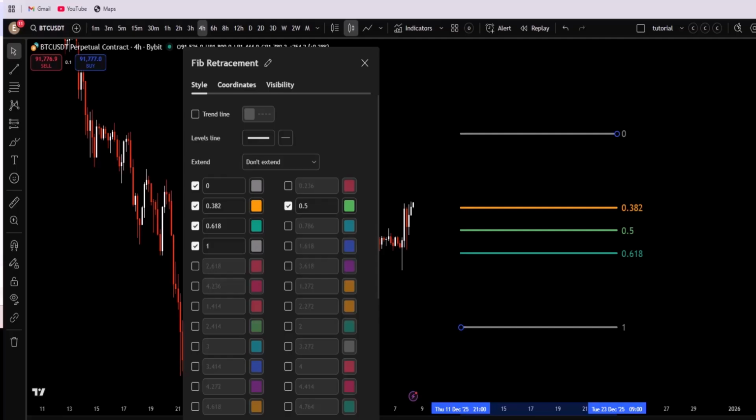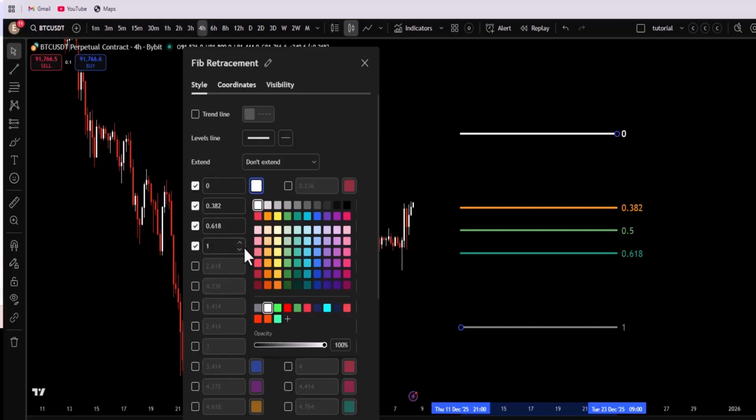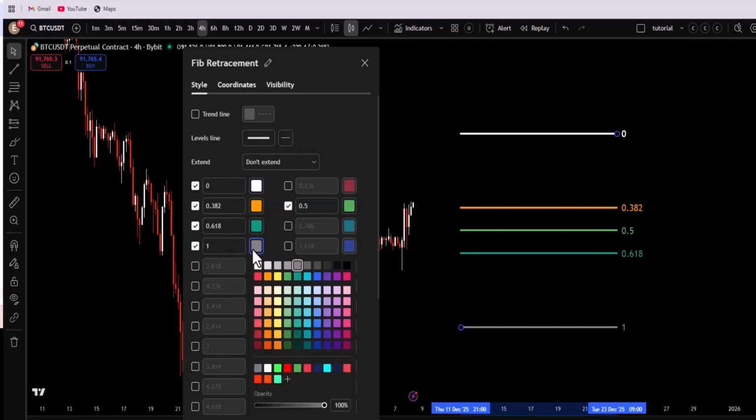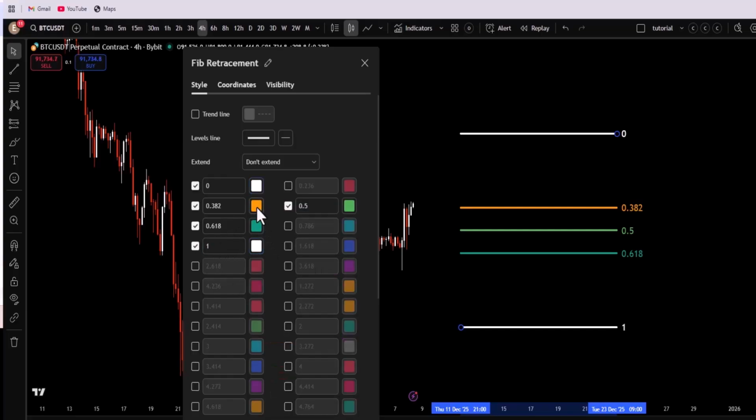Step 8. Color code your levels based on importance. This is huge. Not all Fibonacci levels are created equal, so we're going to use color to show that. Change your 0 and 1 levels to white. These are reference points, but they're not where we're looking to enter trades. Leave your 0.382 level to orange. This represents a shallow pullback.